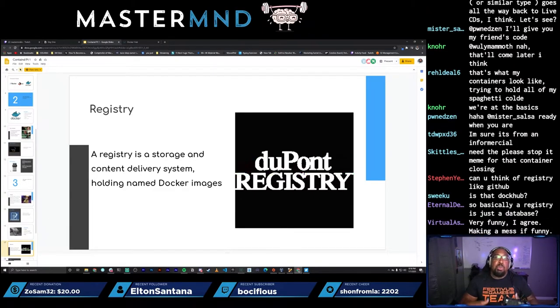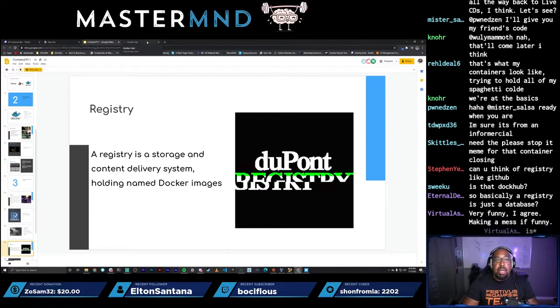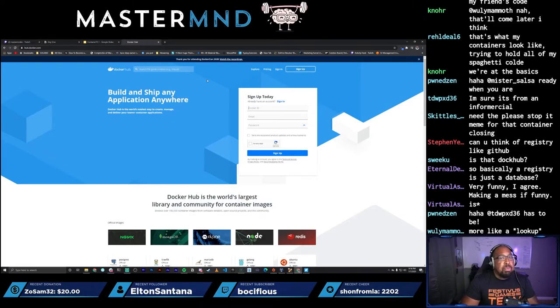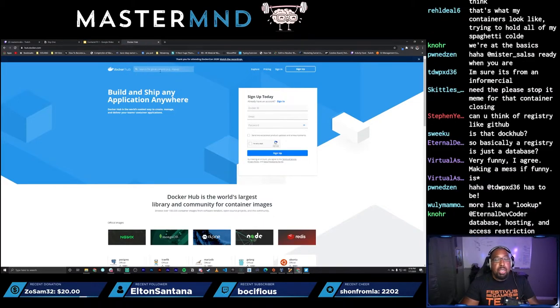you take these images and you push them up to a registry for storage and for other people to be able to grab them, for you yourself, your systems to be able to grab them. And you can pull these images down to your computer. You give these images a name and you push them to a registry where you can then pull from. It's like GitHub for code. I won't say exactly, but very close to it. It's just a repository for this.